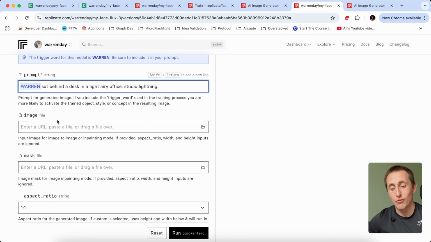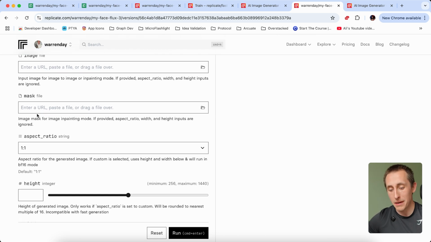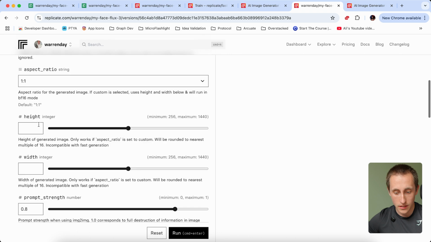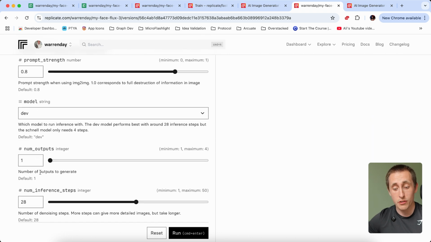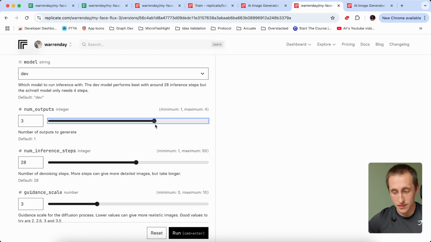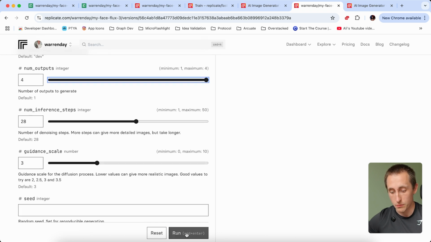You can also include reference images. So if there's a certain kind of image you want to recreate with your own face in it, then upload that image here as well. You can also include a mask, change the aspect ratio, the height, the width, the prompt strength, and you can also increase the number of outputs here as well. So in this case, let's just change this to 4, and then we'll press run.